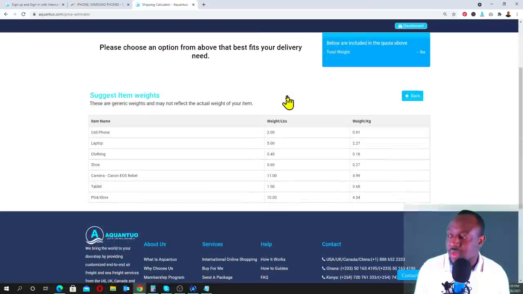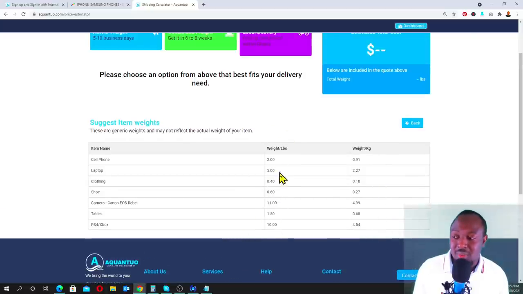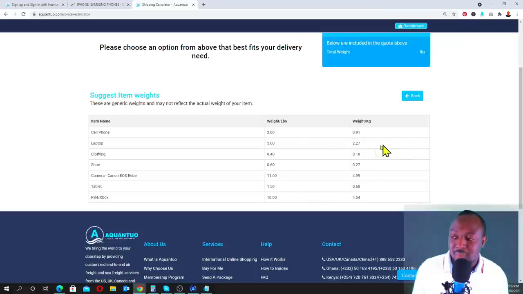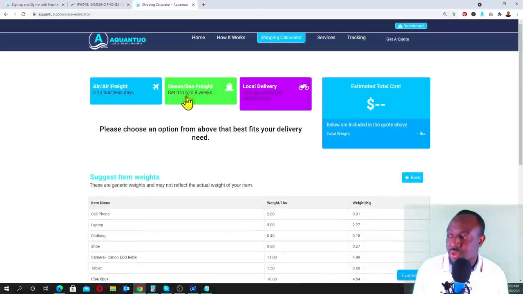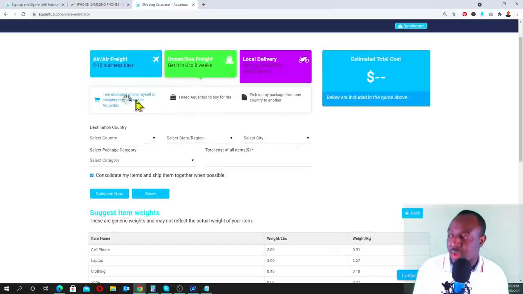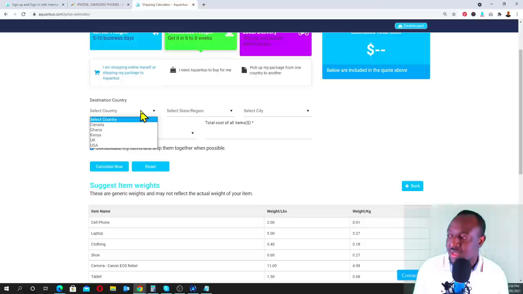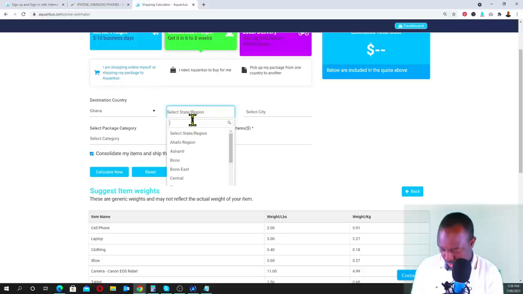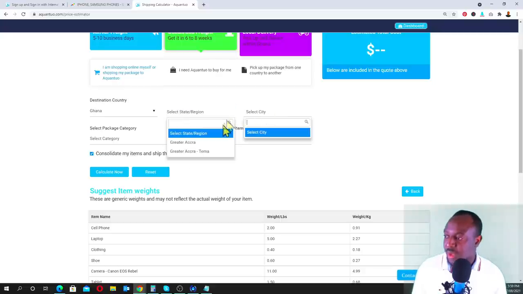Now you enter the weight of the products, for example one cell phone is normally 0.91 kilograms. America uses pounds, but I normally deal in kilograms, so they've got everything here. Let's say we want to do sea. I'm shopping online myself, so I click on it. Then select the destination country, Ghana, and the region, Accra. We're just calculating the estimate.